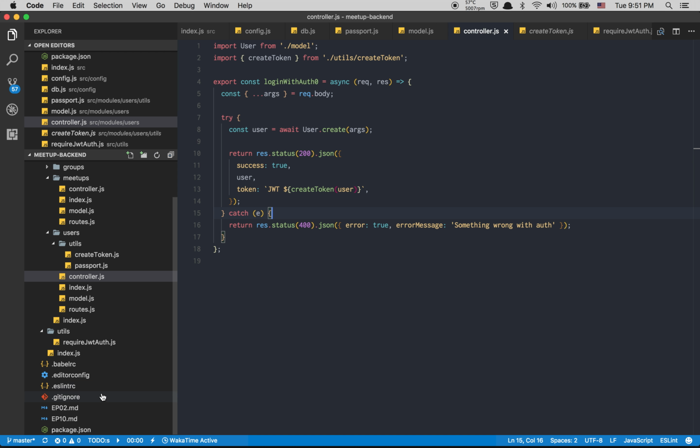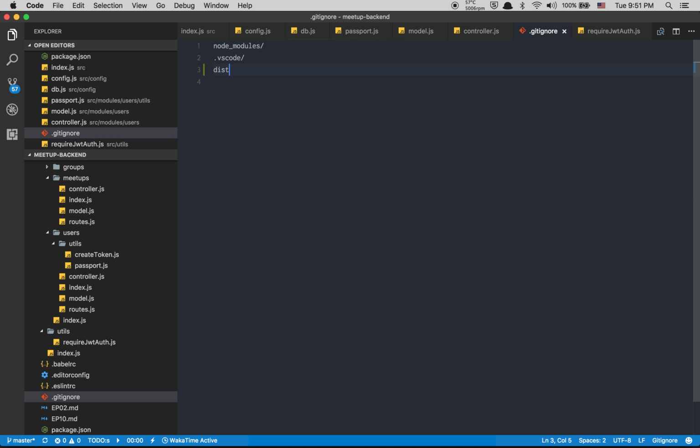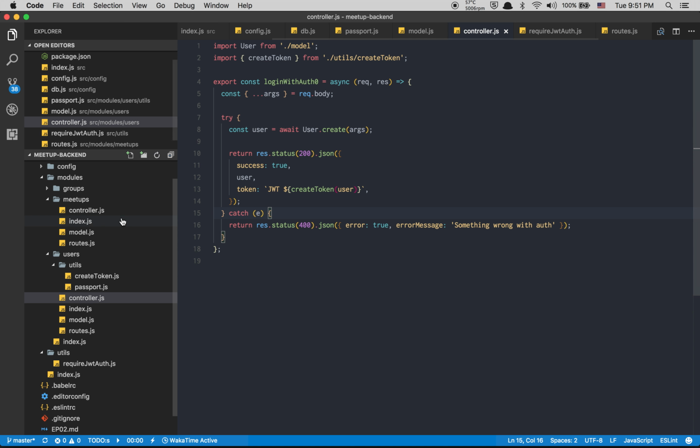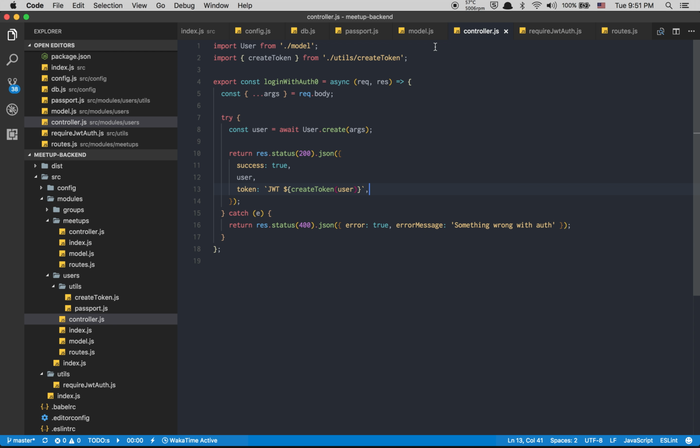Now the only thing we need to finish for now is to remove this folder from GitHub. We don't want to push it on the repo. And that's going to be done for today.